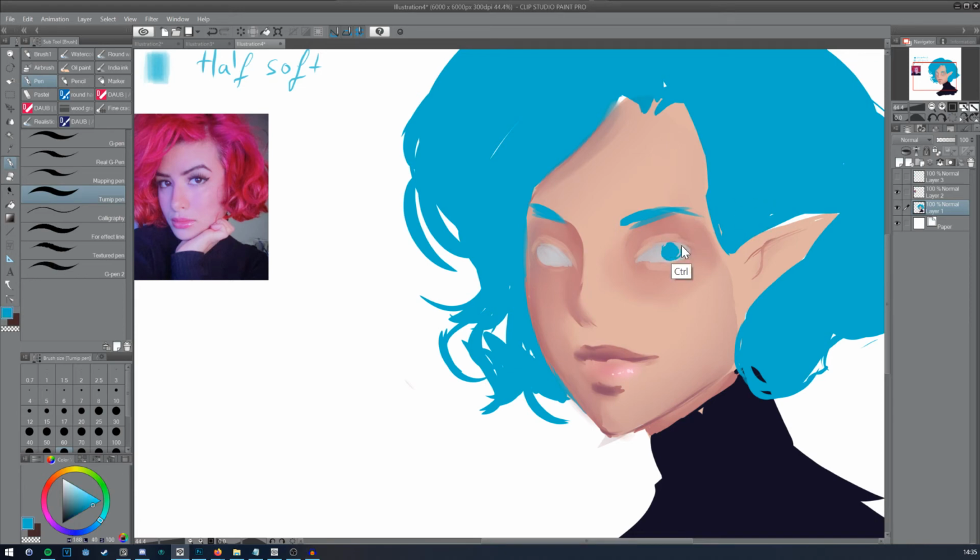Should we give her some blue eyes? Isn't that boring? I'm gonna give her pink eyes. There you go. Yep. And here it's good if you have your reference to see how it's placed and where to put what in. There we go.